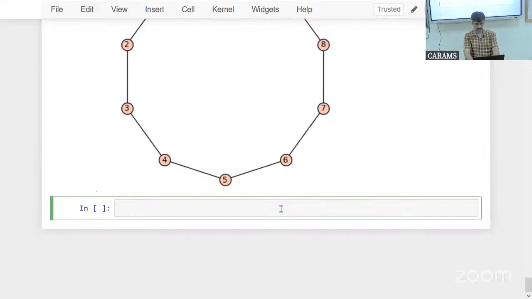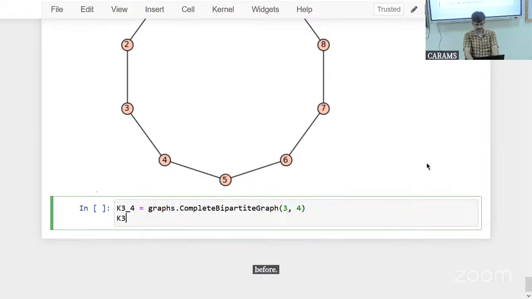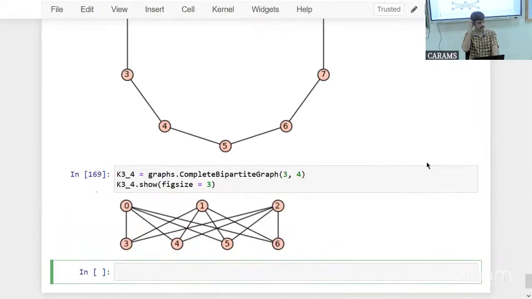So if I say like K34, let's say I'll give K3 underscore 4 is equal to graphs dot. So what do you guess? Complete bipartite? Complete bipartite. That's it. 3, 4. Here it is. Here I did not specify the layout.